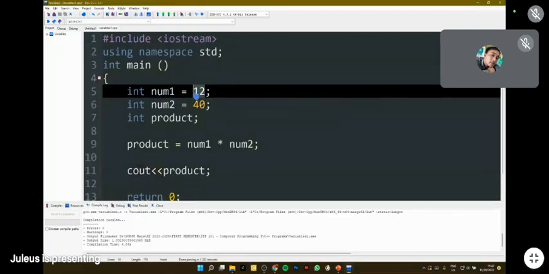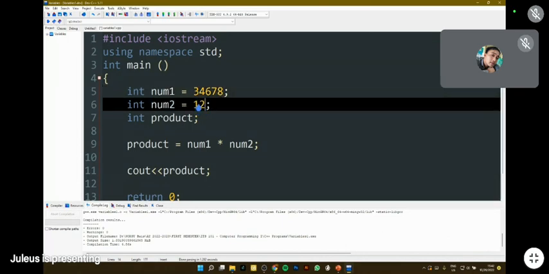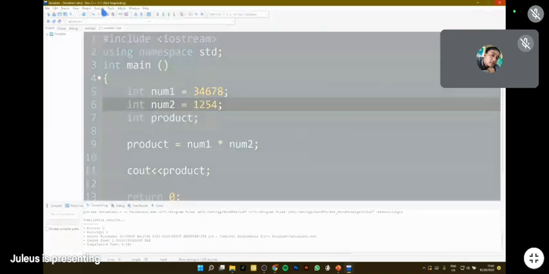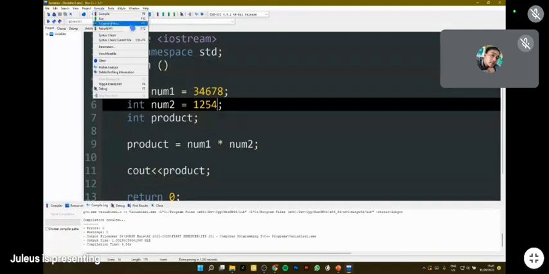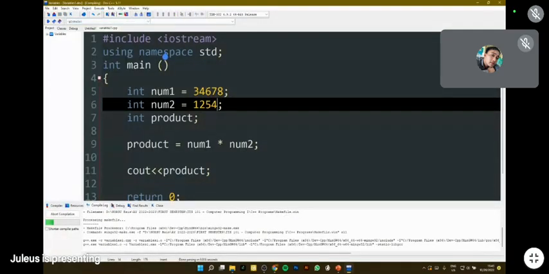So we can change the number. Let's say what if there are big numbers and you don't know the result. So we're going to multiply these numbers, and that's going to be the same thing if we execute and run. Oh no, not responding. Okay, compile and run. You should be able to get the result.